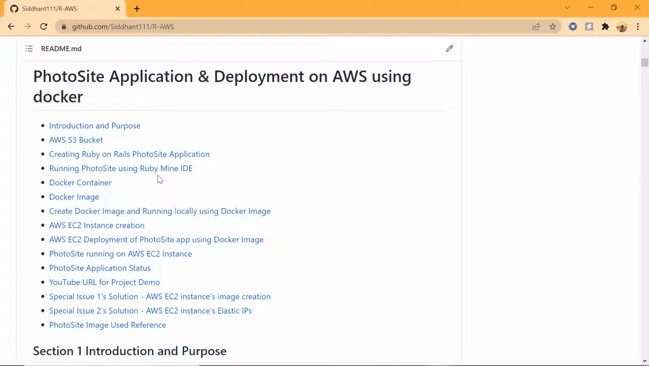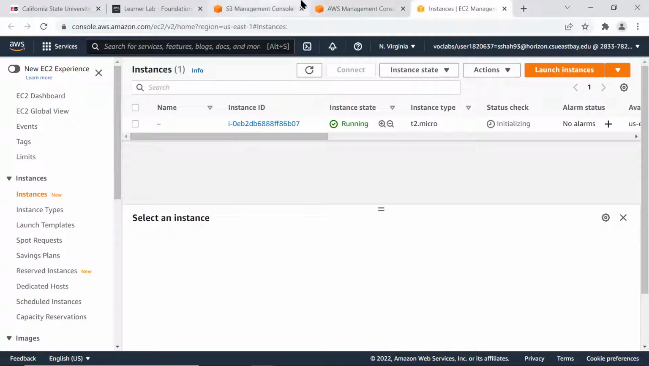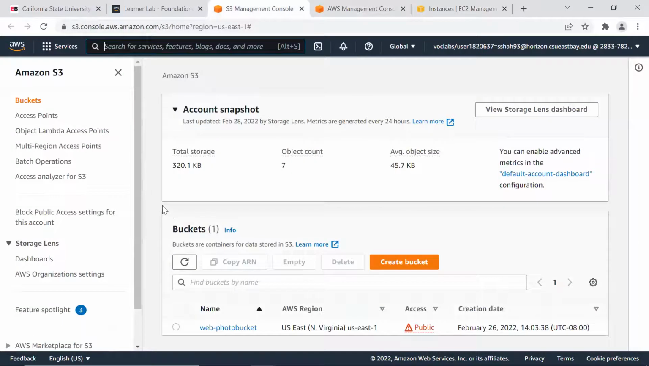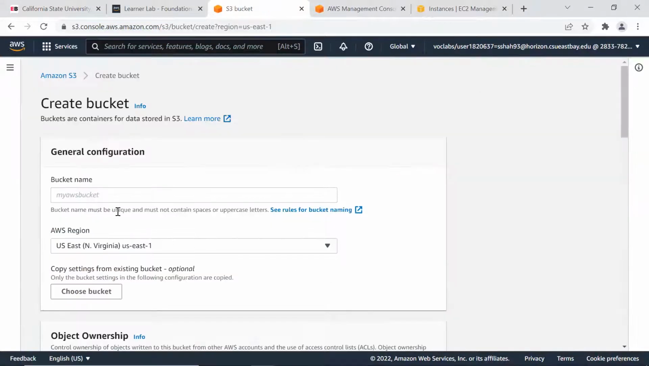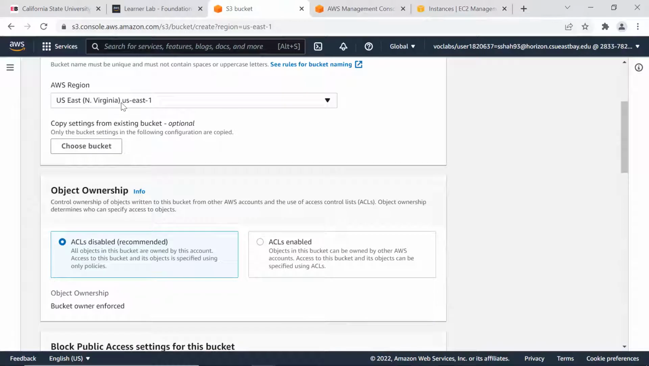So firstly, I will create an S3 bucket. As you can see, here is my S3 bucket named web photo bucket. So how to create a bucket? Just click on create bucket, write your bucket name, choose a region. I am in the US currently, so my region is US.